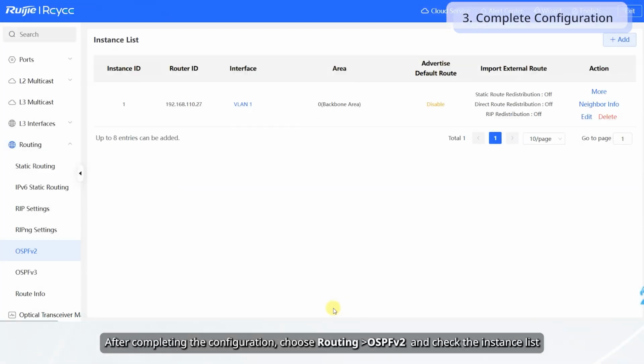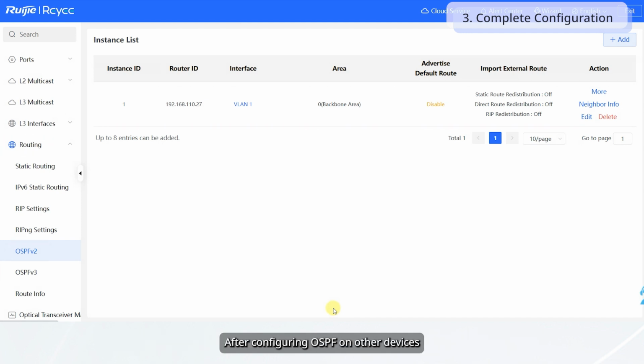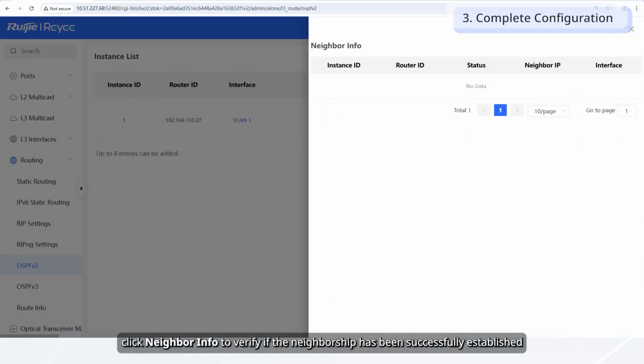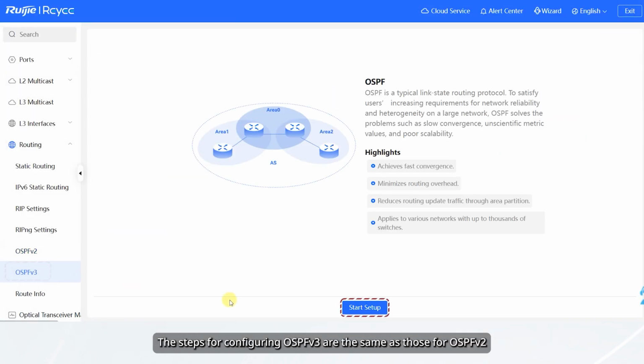After completing the configuration, choose Routing, OSPF v2, and check the instance list. After configuring OSPF on other devices, click Neighbor Info to verify if the neighborship has been successfully established. The steps for configuring OSPF v3 are the same as those for OSPF v2.